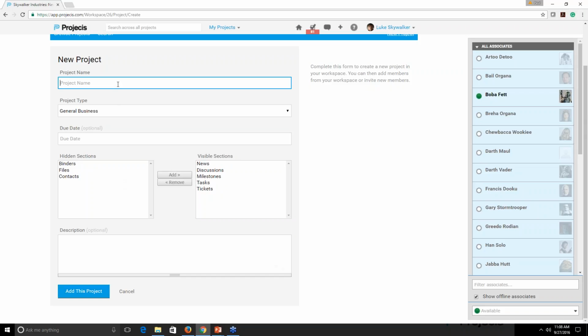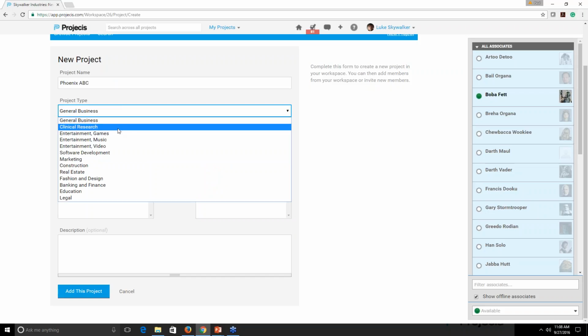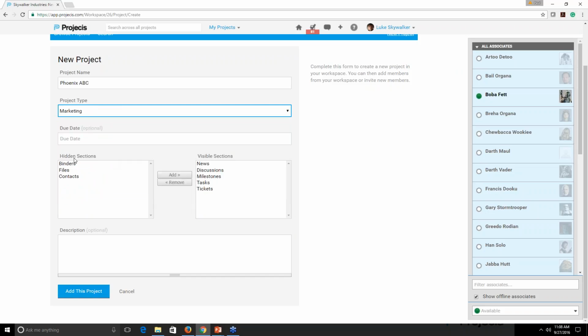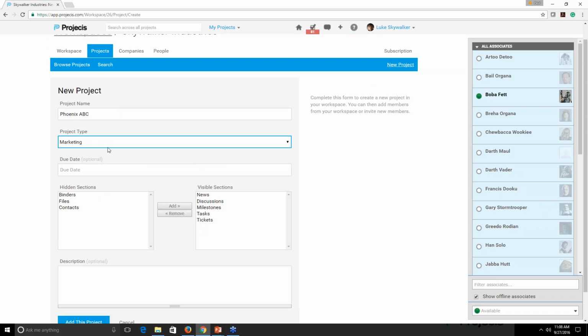So let's go ahead and create a project. I'm going to create this project, Phoenix ABC. I'm going to consider it, let's call it a marketing project. Now, picking a project type is extremely important. This is one area, certainly within the project environment, you want to spend a little time on and make sure you select the correct one.